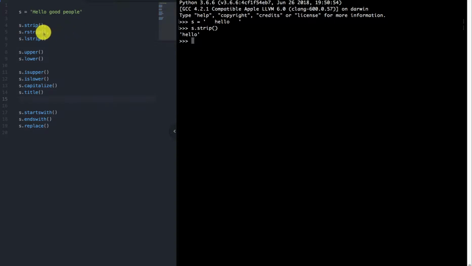rstrip will remove the trailing white space at the right of the word. So we can say s.rstrip. That will remove the empty space to the right, and lstrip will remove the empty space to the left. And then s.upper will convert the string to uppercase, and s.lower will convert it to lowercase.